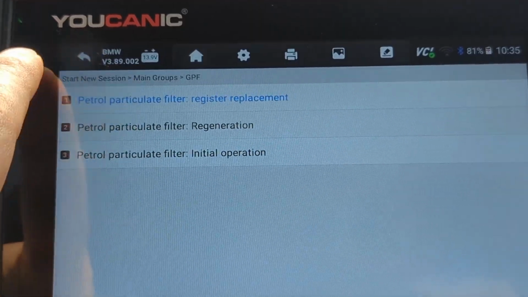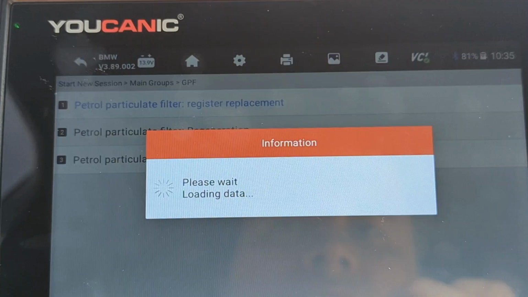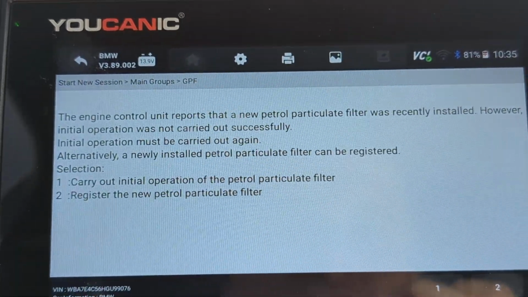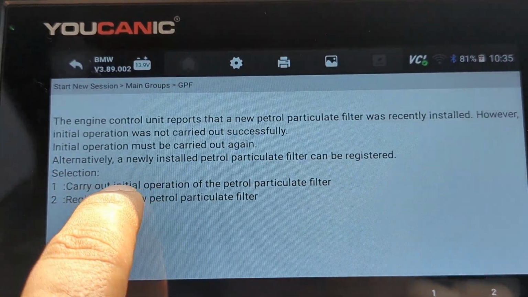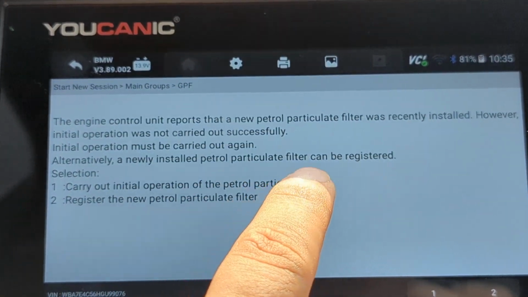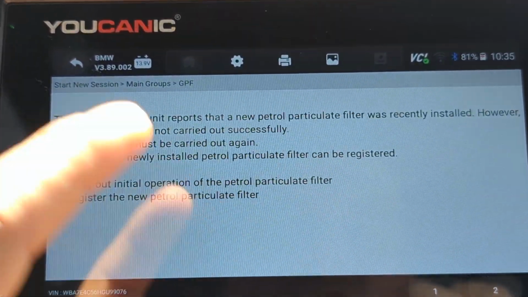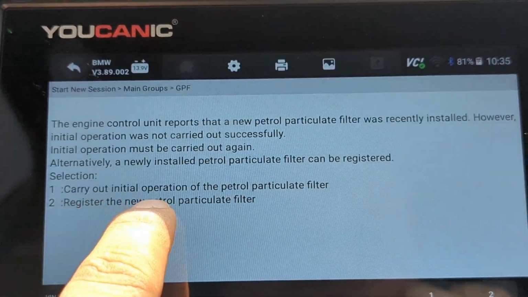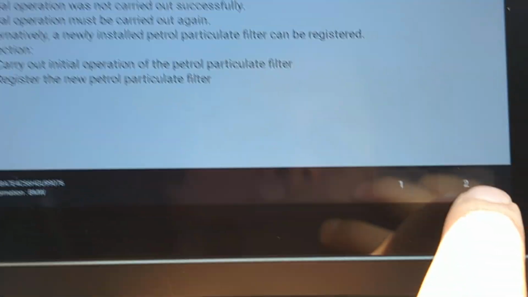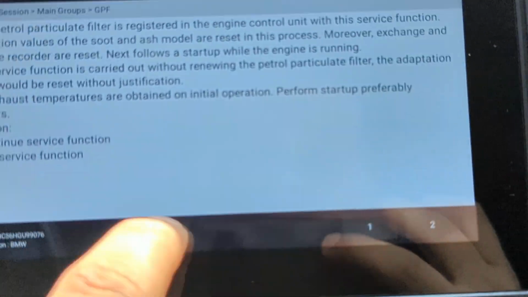But let's say you replaced it and you want to program or register it, and then it says carry out initial operation of the Petrol Particulate filter. So you want to try that first, and once you do that, you go to register the new Petrol Particulate filter, and then you select 2 down here.